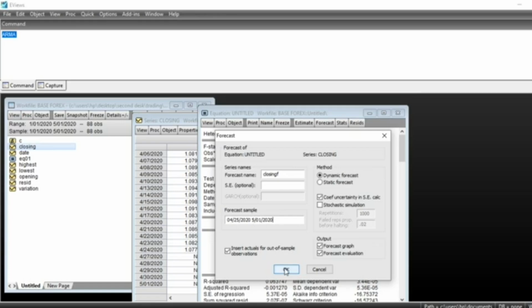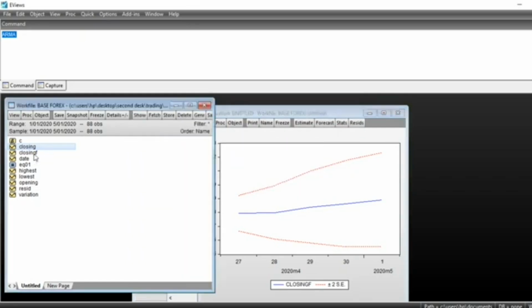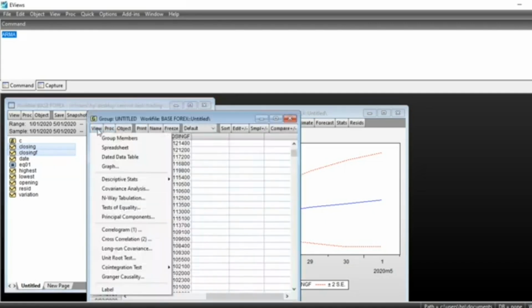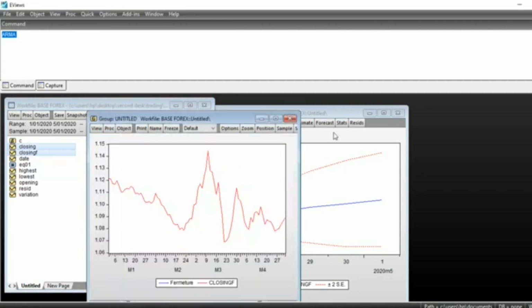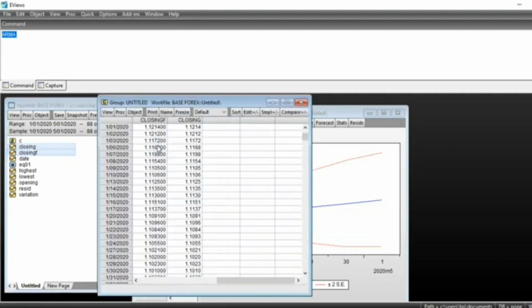Then we click on OK, and you can see that our forecast series has been made. You can select our two series, closing and closing forecast, and then open as group. Double click and open as group. So we can go on View and plot the graph of our series. The forecast is not visible, so we should select our series beginning with the forecast series, then double click and open as group.